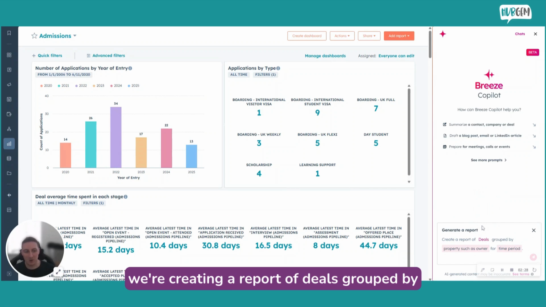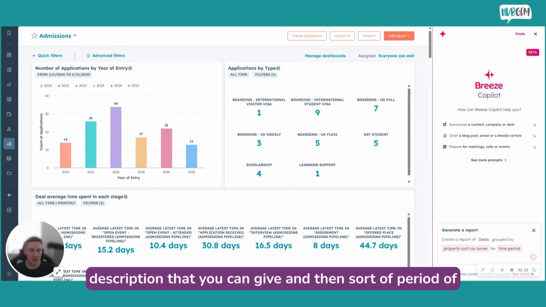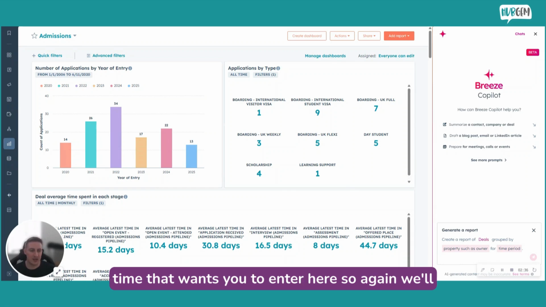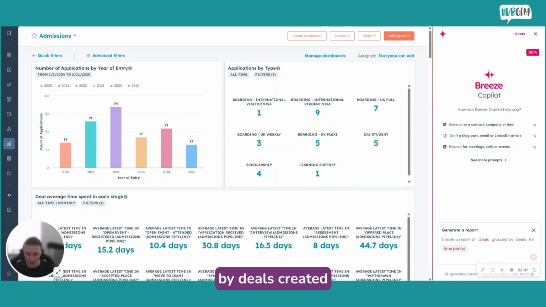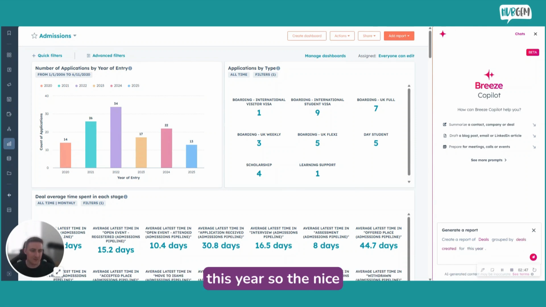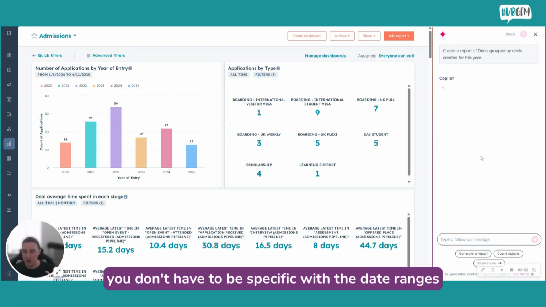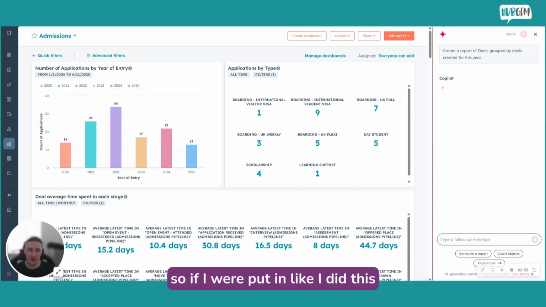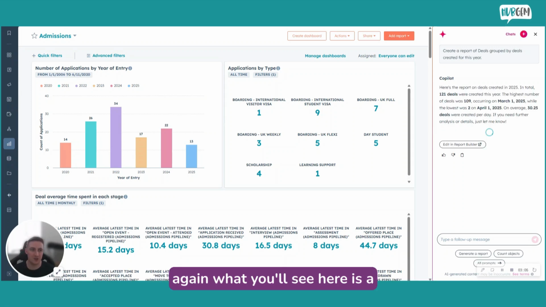So we're creating a report of deals grouped by, and then there's a brief description that you can give, and then a period of time that it wants you to enter here. So again, we'll use the same example as we did with contacts. Let's group it by deals created, and then for time period, let's just say this year. The nice thing here is if we go ahead and enter that into the chat, you don't have to be specific with the date ranges. If I put in this year, it knows that that is from the 1st of January up until today's date, for example. So you don't have to be overly specific with things like date ranges.